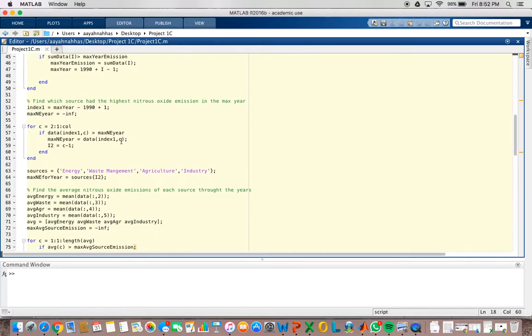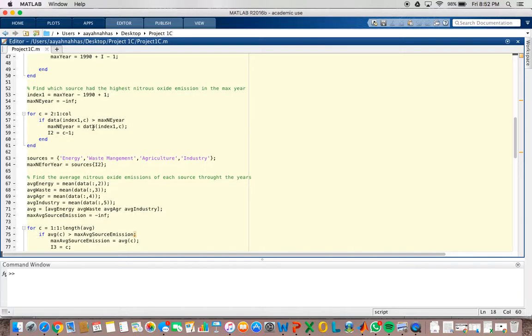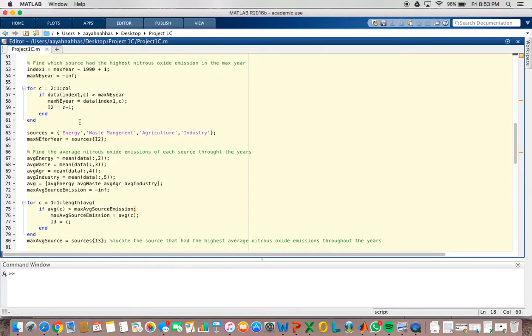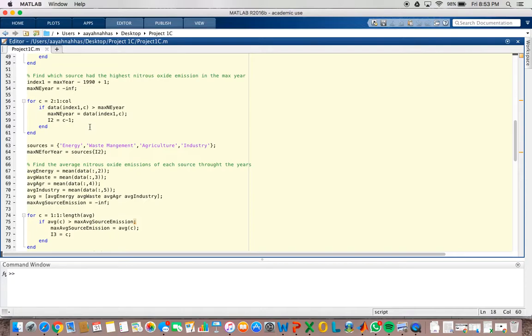Okay, so then we're going to find which source had the highest nitrous oxide emission in the max year. First we're going to create a nested for loop to go through that vector, and we're going to input the index, which is the max year minus, so that's just the column number basically. And we're going to find which one has the max NE year, which we also set to negative infinity. And once we find that, we're going to get the column number for that. And so we're going to do I2 is equal to C minus 1. Again, C minus 1 because of the year column.